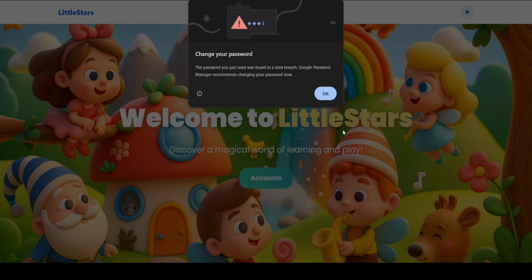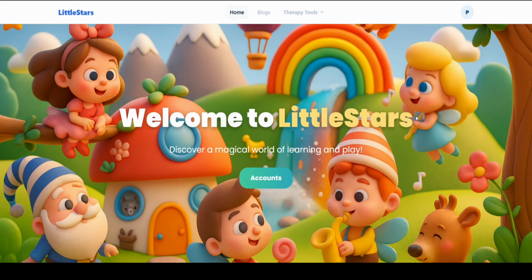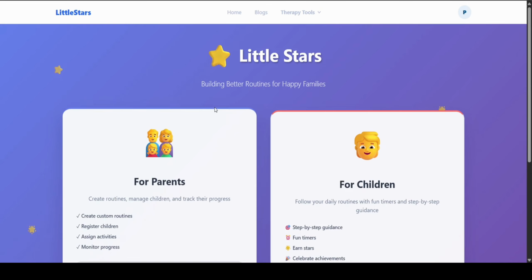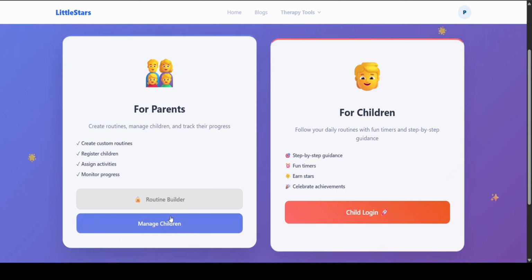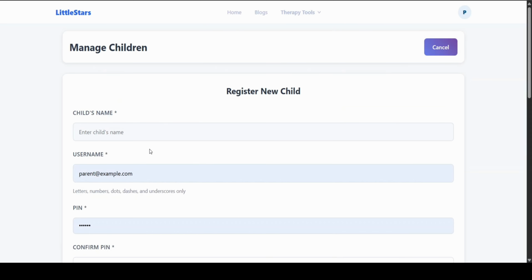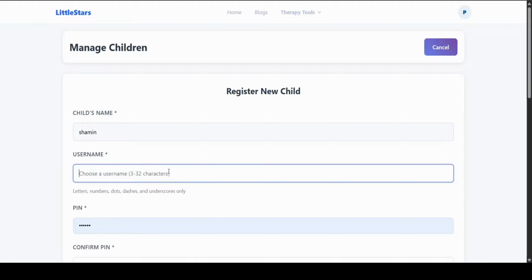So let's log in as a parent, and after logging in as a parent we have to create a student account. Then the student has to log in, because certain features will not work without student authentication. So we have to give the student's details and create an account: the child's name, username and the PIN number.